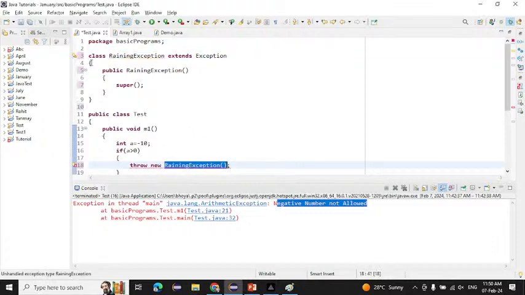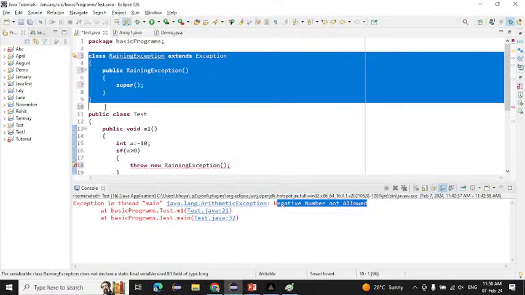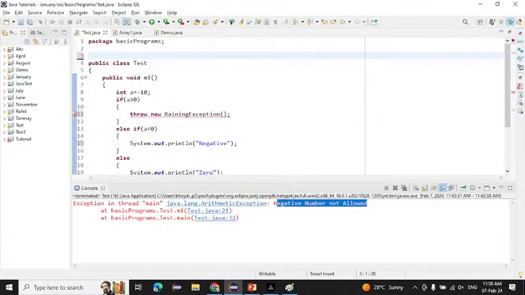Now you know how to create a customized exception. Does anyone have any doubt about how to create a customized exception? Yes, Prabhu. Okay. Now, if you want to throw any exception, how to throw it? Simply use the throw keyword, then the new keyword, and the exception class name, and any message you want to write, you can write it here.